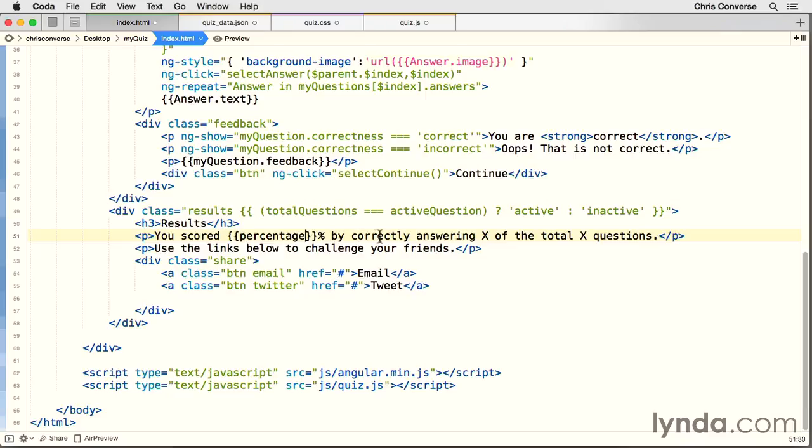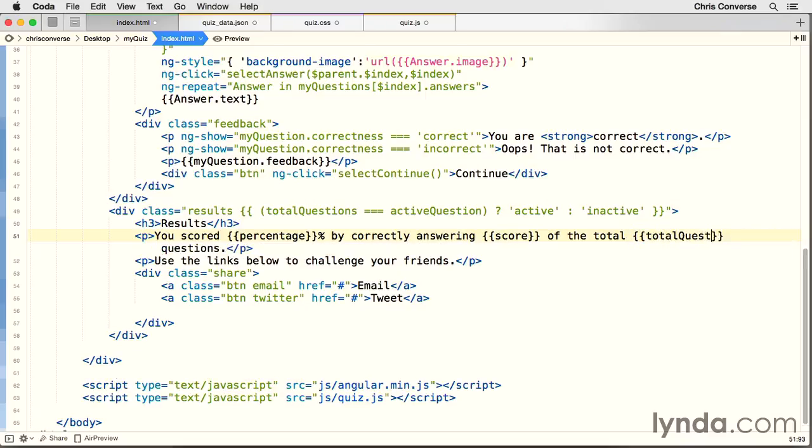Now over here, we're going to say by correctly answering X number of total questions. Another text binding element, we're going to put in score. And then finally, of the total questions, another text binding element, and then we'll add the variable total questions. Now you can construct any sentence that you want for your users. I used all of these variables here so that you could see all of the possible options for pulling that data back out and showing it to your users.